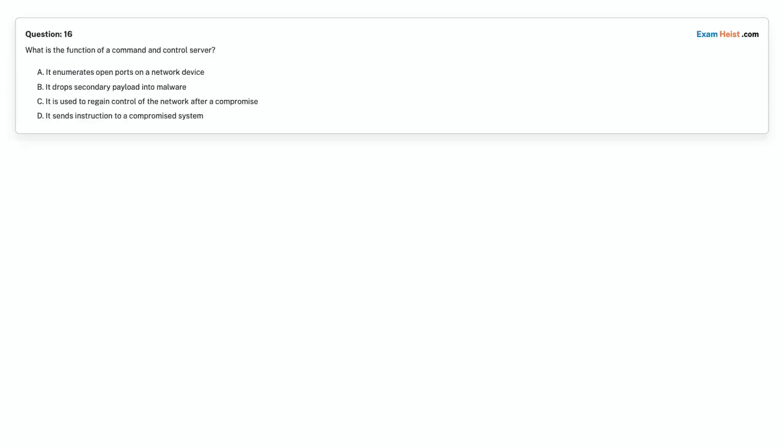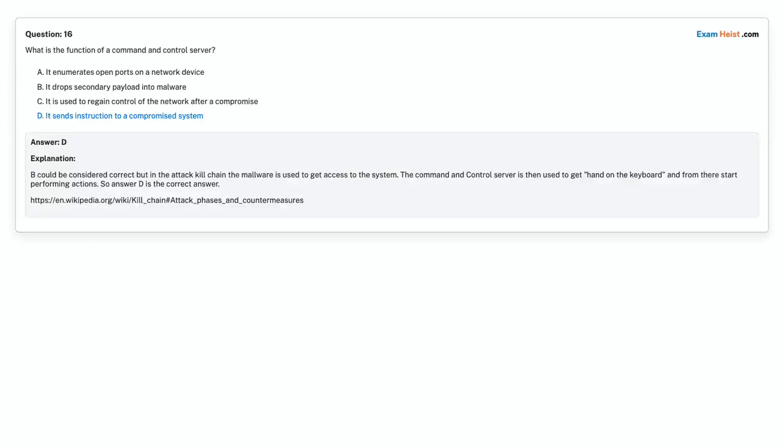Question 16. What is the function of a command and control server? Option A. It enumerates open ports on a network device. Option B. It drops secondary payload into malware. Option C. It is used to regain control of the network after a compromise. Option D. It sends instruction to a compromised system. Choose the correct answer. Correct answer is option D, it sends instruction to a compromised system.